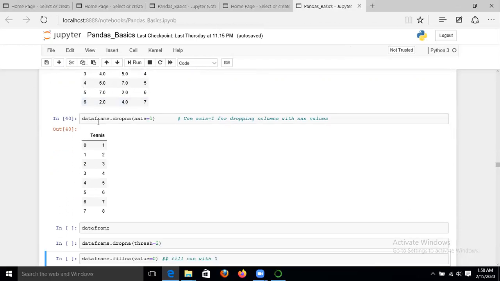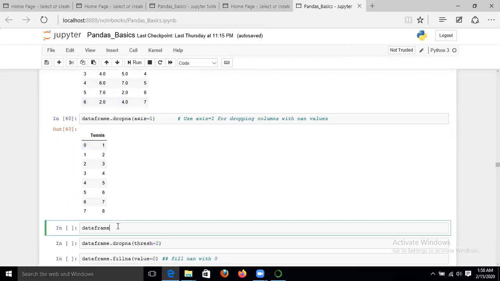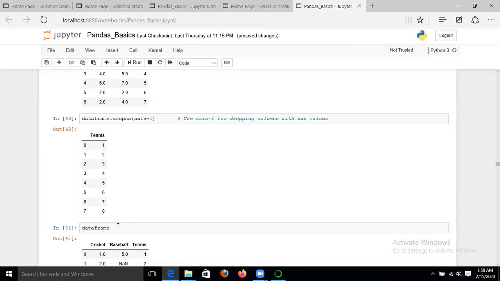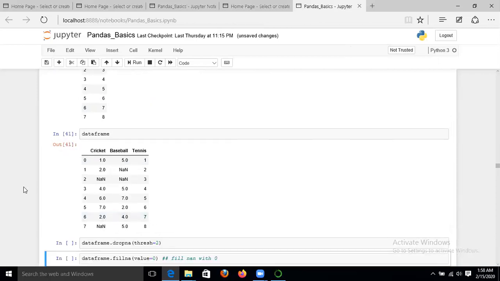So now if I try printing the data frame again, it has printed those values again. Now, if you want to drop the values where NaN is found more than 2 times, it will be deleting those columns where no data is found more than 2 times. So let me try executing this.